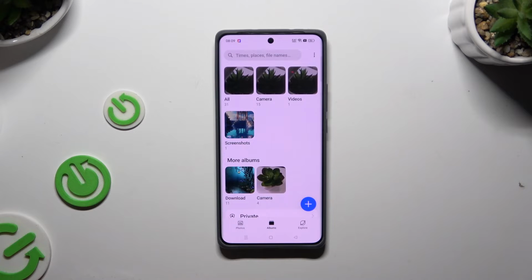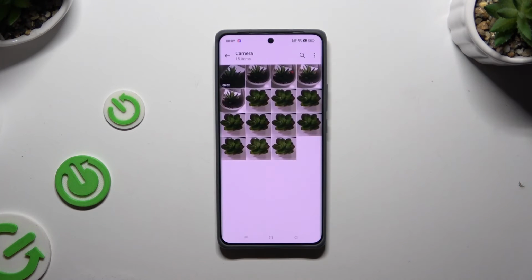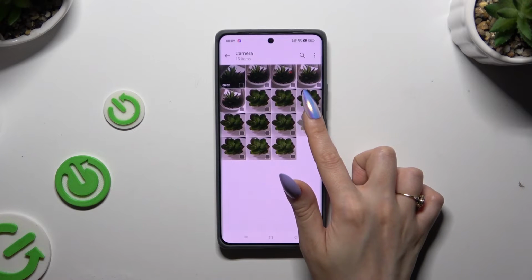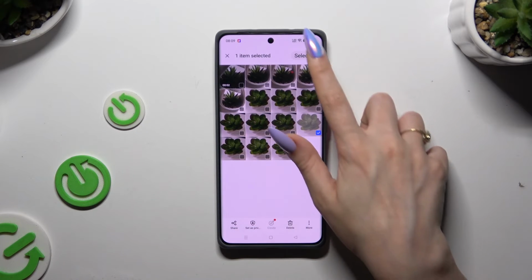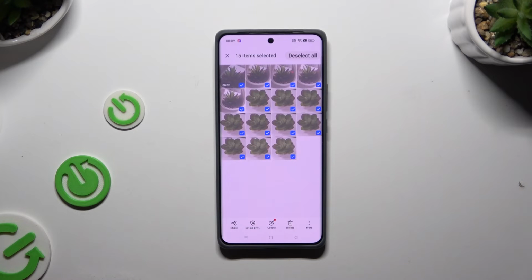Either way, when you're ready, select your photos that you wish to delete, hold one of them, and to pick multiple right away, use Select All button at the top right corner. As you can see, all of my photos were successfully selected.